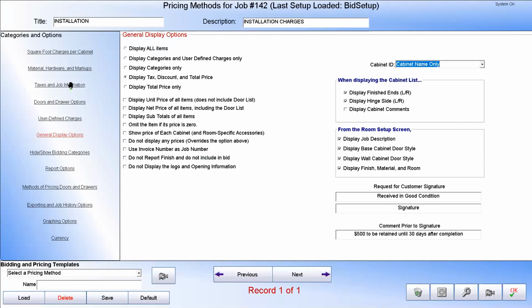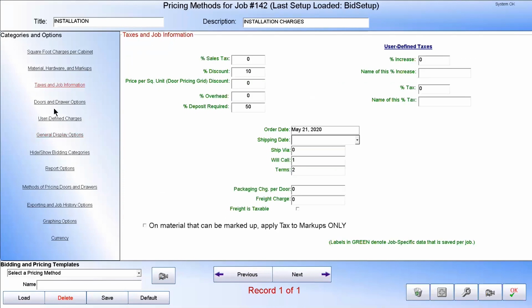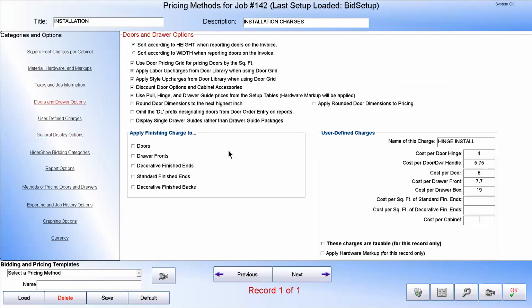So going back to our taxes and job, we're already finished with that. Door and drawer options. Again, when do we want to apply a finishing charge? Do we want to apply it to doors, drawer fronts, decorative finished ends, or standard finished ends? You can select which, if any, you want to apply your finishing charges to.